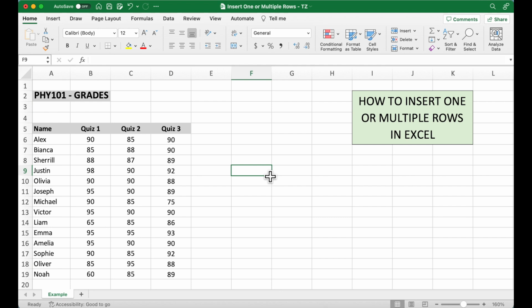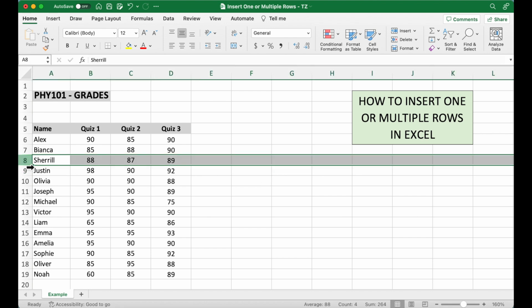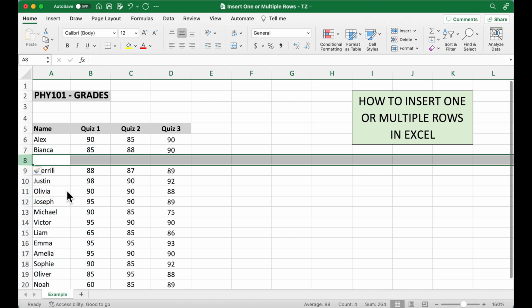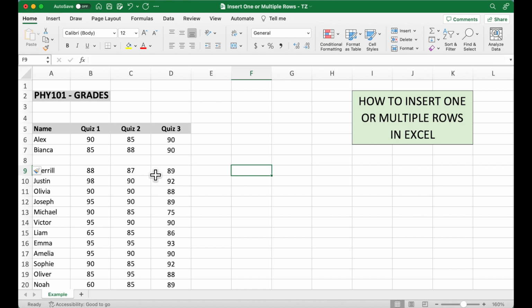You may already know that in order to insert a new row in Excel, we can just select a row and then right-click, then select Insert, and then Excel will insert a row above this selected row.